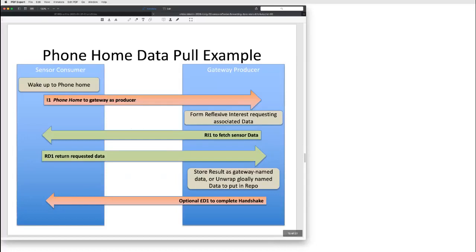So here's the example protocol ladder. The sensor can wake up. It issues a phone home to the gateway, which as a producer forms a reflexive interest requesting the associated data, goes back to the sensor, data is returned, and the data result is stored. And either you can complete a four-way handshake, or you can just let the interest time out. In the draft, there are some suggestions about what interesting information could in fact be returned by the gateway to the sensor, things like perhaps how long to wait to wake up again, and also the ability to keep time synchronized correctly with sensors that have clocks that drift.